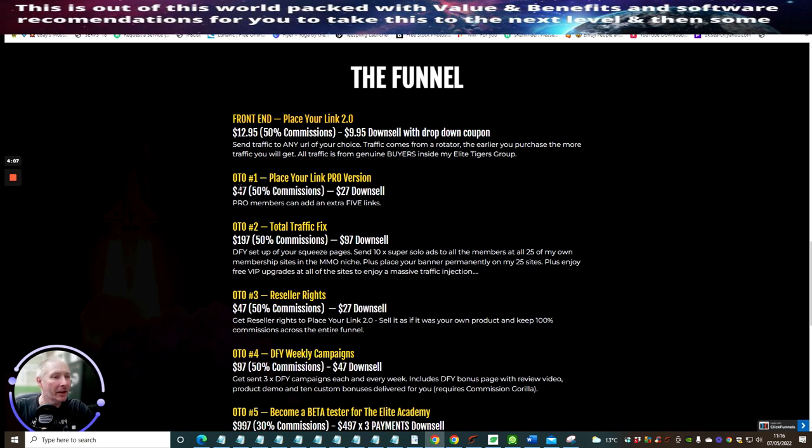Okay, so OTO one was the Place Your Link Pro version. Basically, what this does is it gives you the ability of sending 5 links instead of one. So if you've got a lot of links that you want to get out there, then this is the one you want to go for, and this has a downsell of $27.